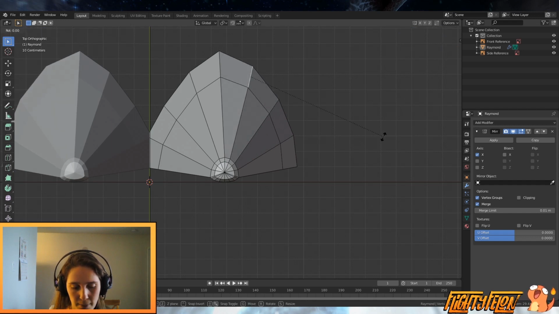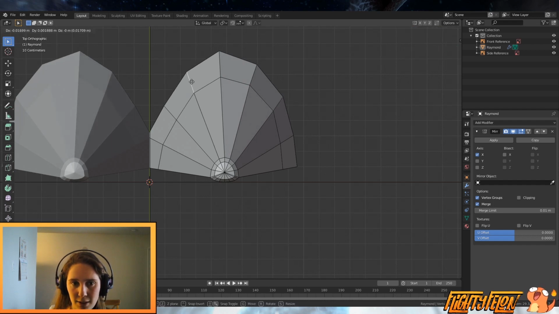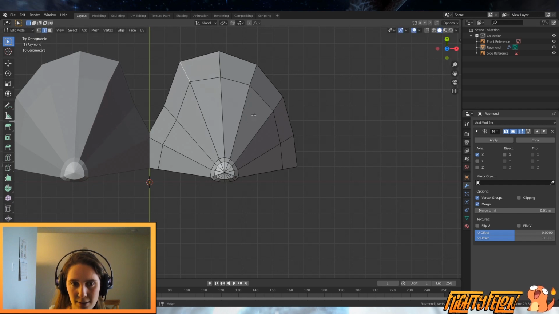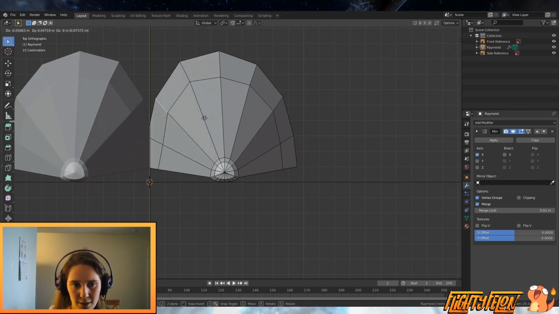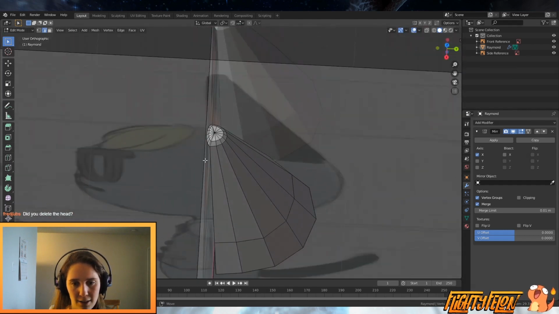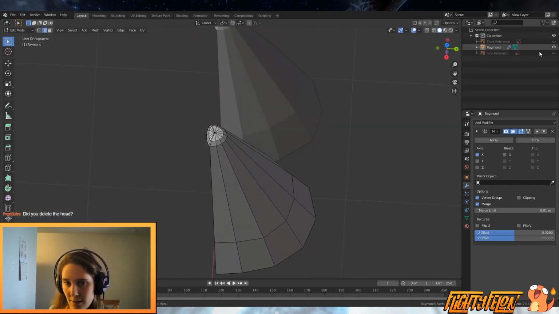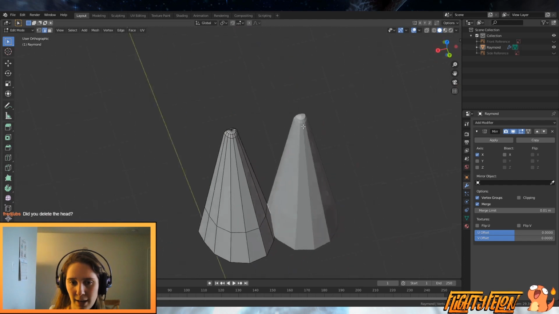There we go. RZ to rotate it only in the Z axis. There we go. There we go. And it's okay that they're overlapping like that. That's fine. And there we go. How does that look? That's a lot better. Okay.